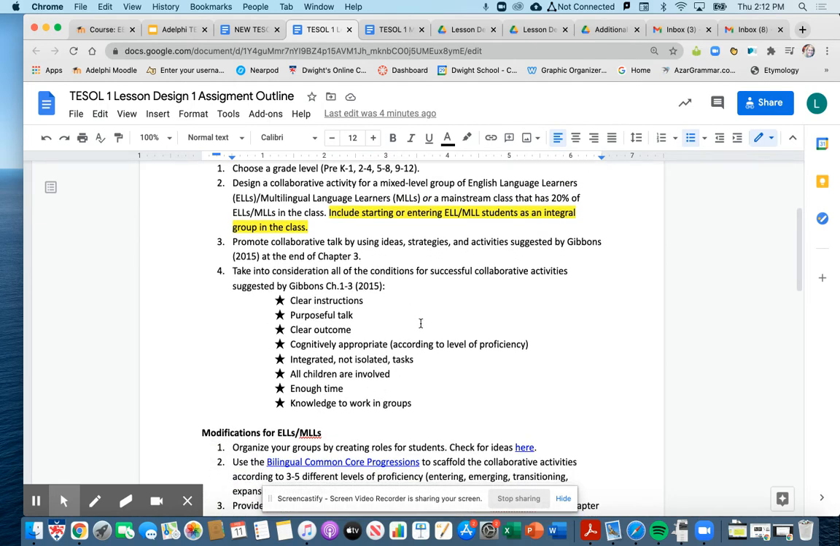You also really want to focus on collaborative work. So the majority of your lesson should focus on group work, very student-centered. So if you have a lesson that is 45 minutes, maybe 25 to 30 minutes of your lesson is dedicated to that collaborative group work, activity, project, whatever you decide to do.